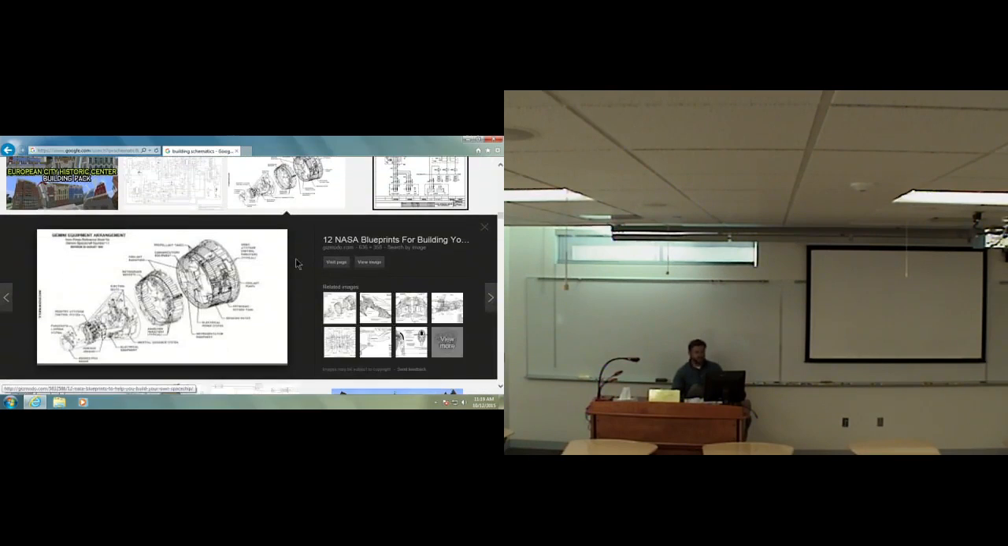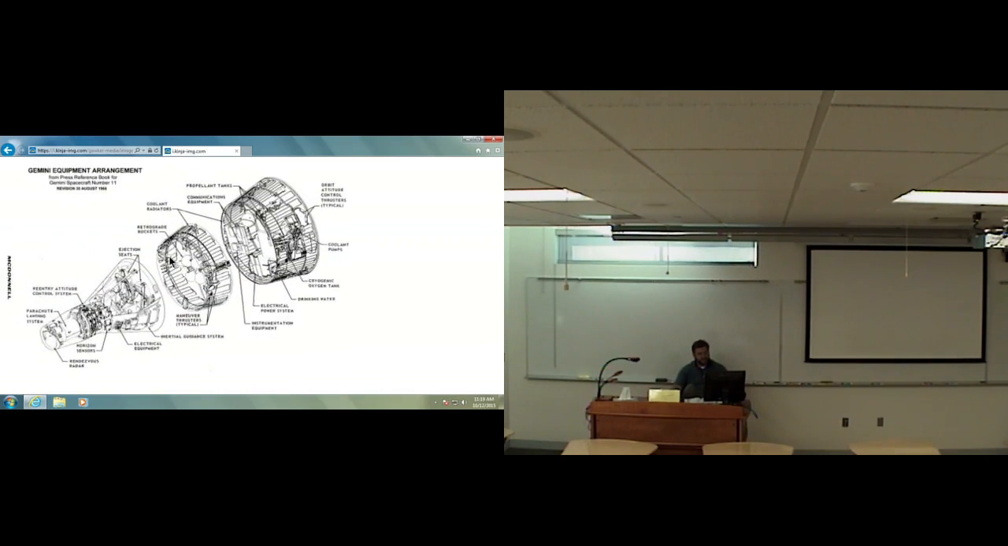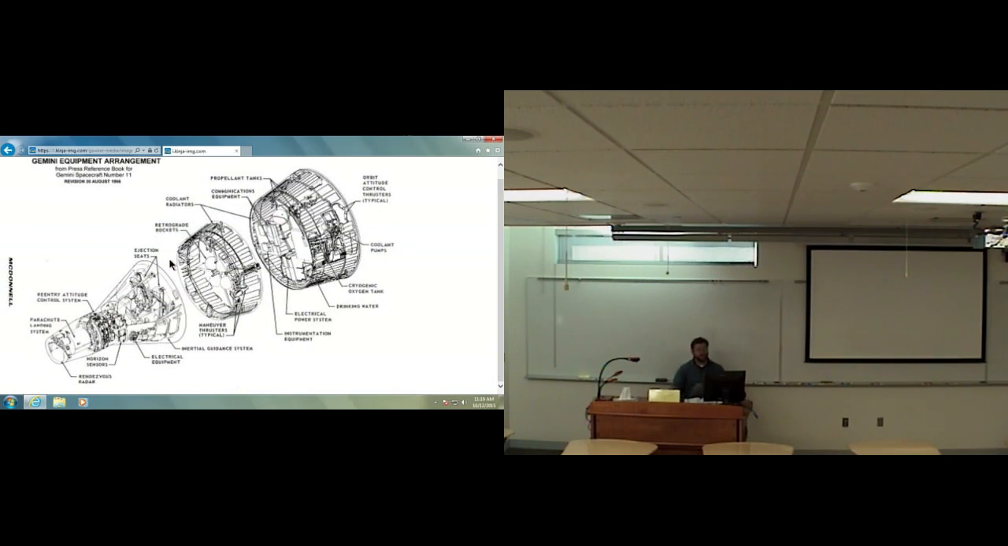Other types of schematics include mechanical schematics. So this is the mechanical schematic for the Gemini spacecraft, which was the spacecraft that preceded the Apollo missions to the moon. And this was their re-entry vehicle, or their capsule that the astronauts were sitting inside of. And then this was essentially their rockets and their fuel.